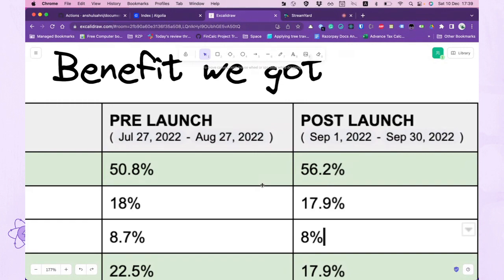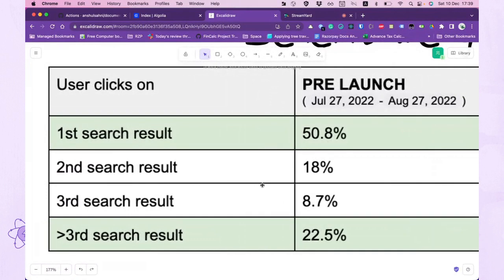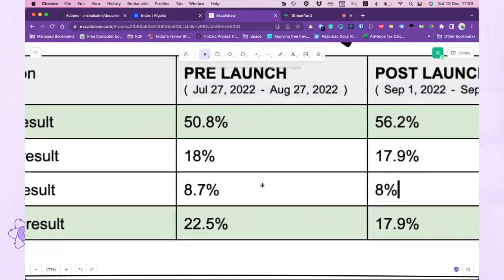We are also looking at how much reduction there is in people going beyond the third result, which would mean they are probably not getting the relevant result. That is also seeing a significant reduction now. I hope that by the time our numbers come in, they will cross 60%. Yep, that's it. So, sorry.